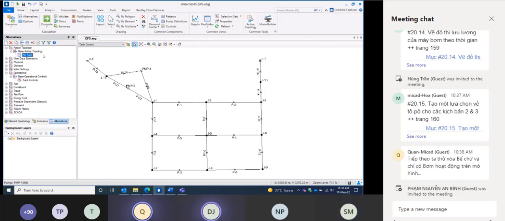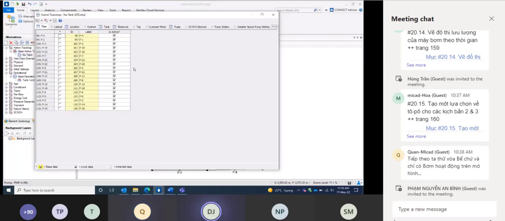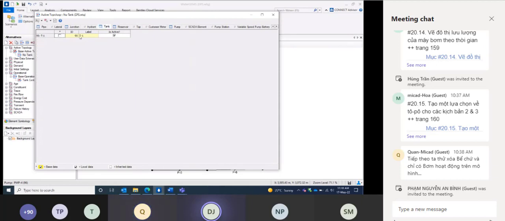So no tank here. Just double click on no tank. And of course, we need to go to the tank tab. There's only one tank, and see is active. It's ticked. I'm going to untick it. Basically means turn it off.